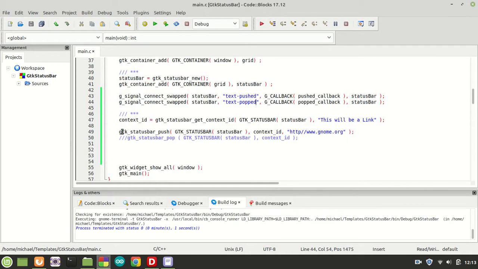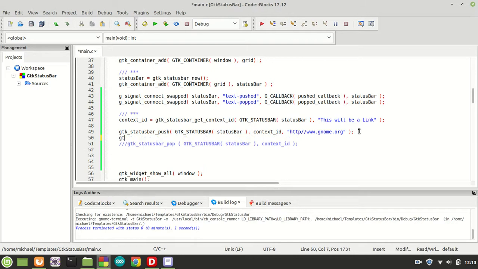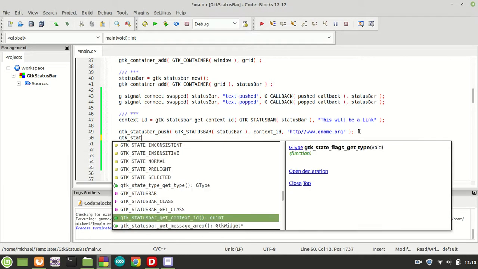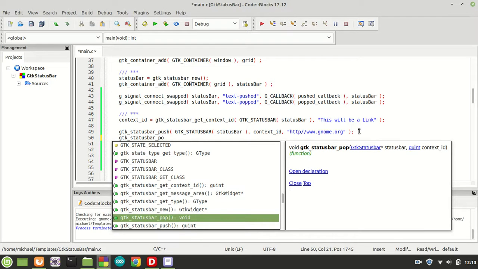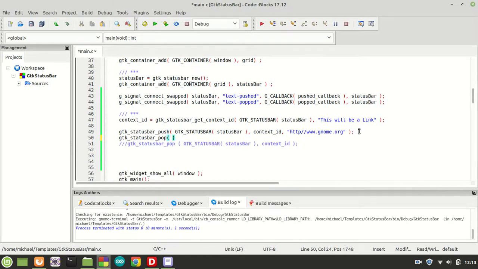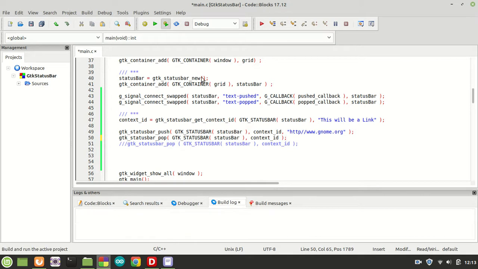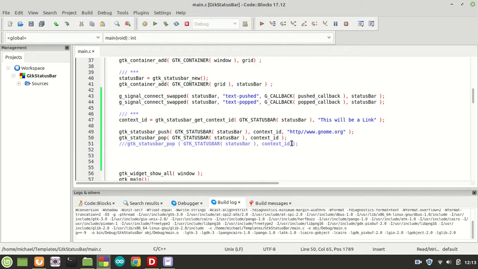But now I'm going to show you something. I'm going to call gtk_statusbar_pop, and because this function takes only 2 arguments, the status bar and the context ID, I'm going to copy them right now. And now let me show you something. What do you think gtk_statusbar_pop retrieves?